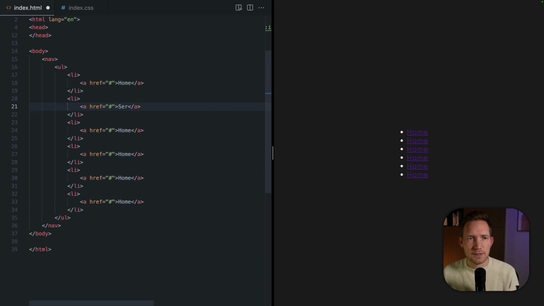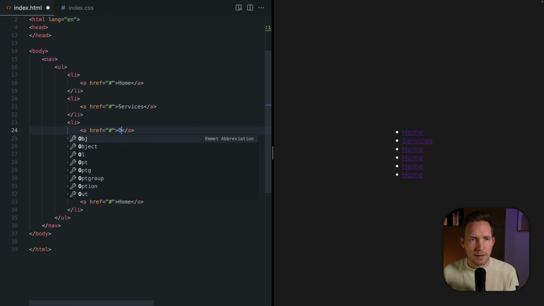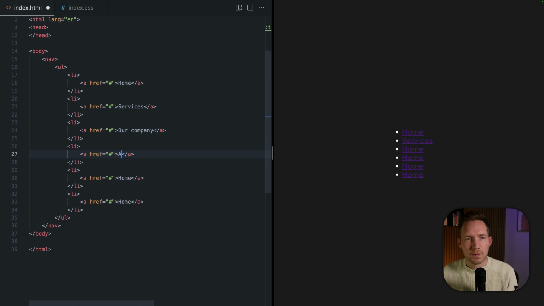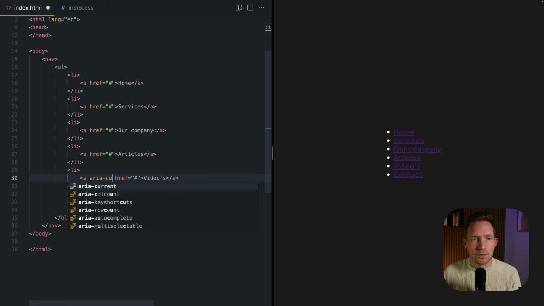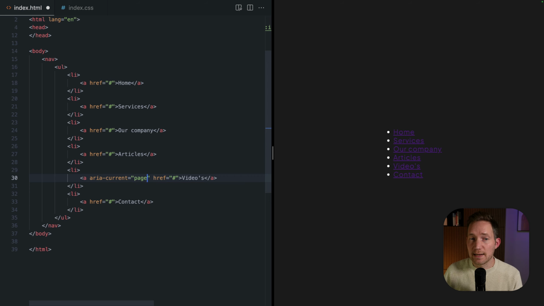So let's see, services, our company, articles, videos, and contact. A thing I really like to do is to use the aria-current page as a selector for the current page instead of using a class with active or selected. So I really prefer using aria-current because you also need this for proper accessibility.